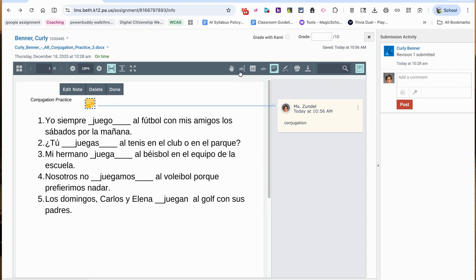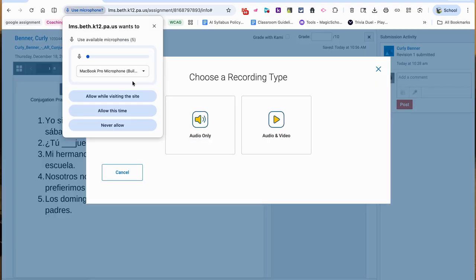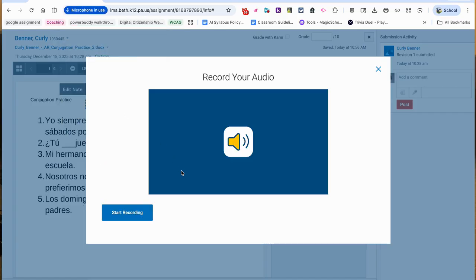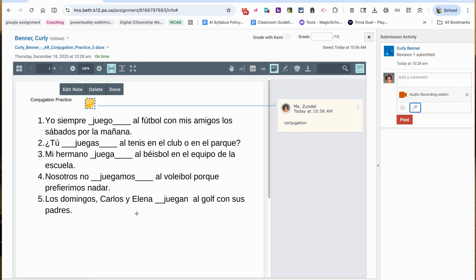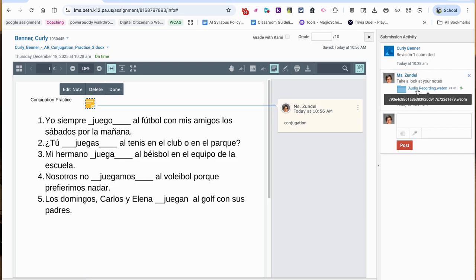I have all of these text abilities as well, but what I can do is record an audio or video comment for the student. So if I wanted to say, take a look at your notes, and then type something too, I could post it here, and it's going to give them that audio feedback. So that's something that's a little different here.